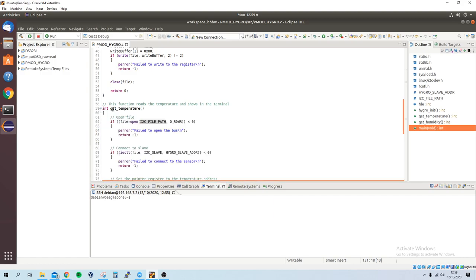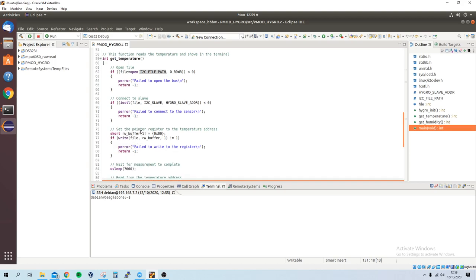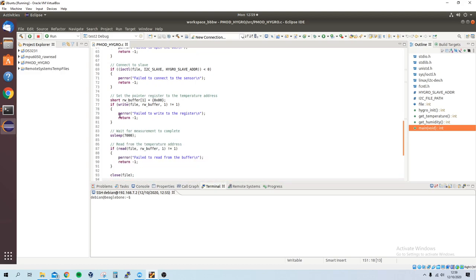If I look at the get temperature function, it's very similar to the initialize. We open up the file, connect to the slave, and set the pointer register to the temperature address. Basically, if we want to read from a register, we write to where the register is, but we don't proceed to actually write to it. We just set the pointer to say look at this address, and after that we can read from that register.